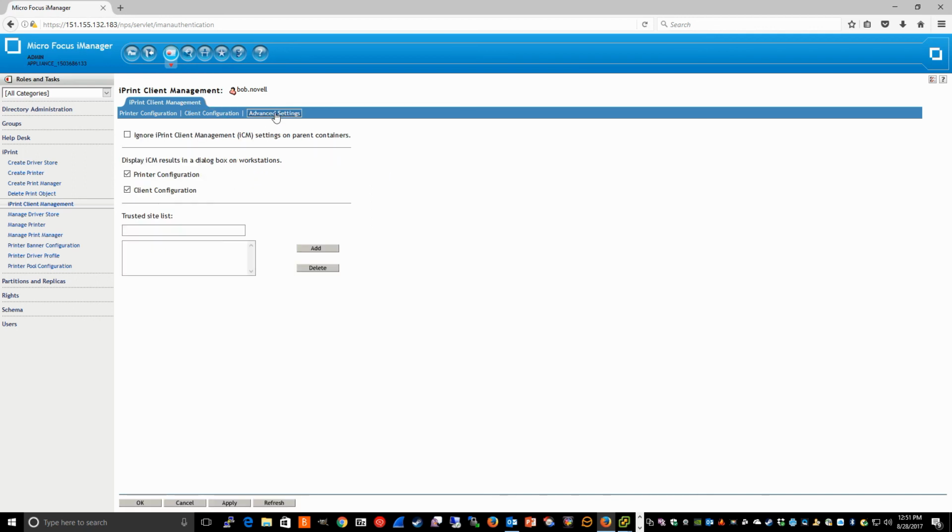And then under advanced settings, we used these just to show you some of the logging capability. But again, most administrators, I don't think, display these results. They don't want their end users to see a dialog pop up during the ICM process. And then another option you can use is this trusted site list. You can add your IPP page to this list, and what it will do is add this as a trusted site to Internet Explorer.